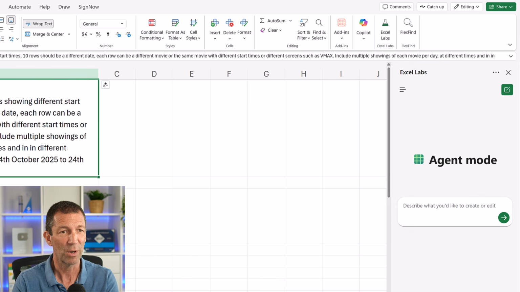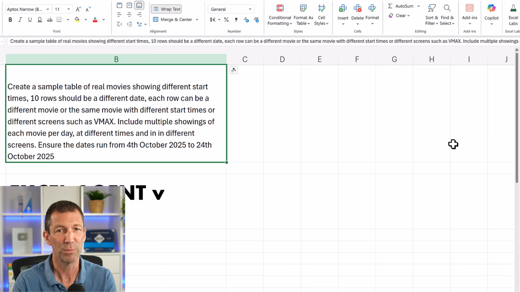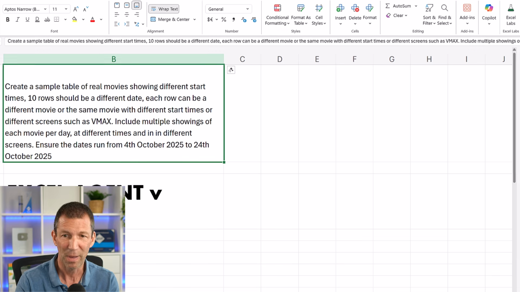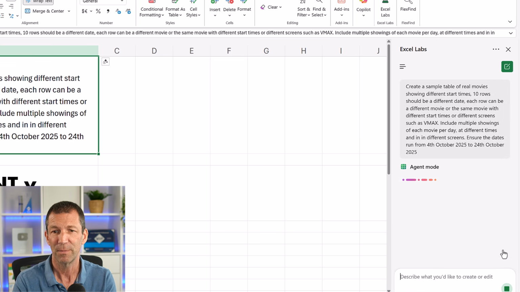So here's what I want to do. I want to create a sample table of real movies and things. So I'm going to paste that in here, and it's basically got to have a list of different dates, different rows of different movies, different showing times, that sort of thing. Okay. All right, let's send that off to agent mode.